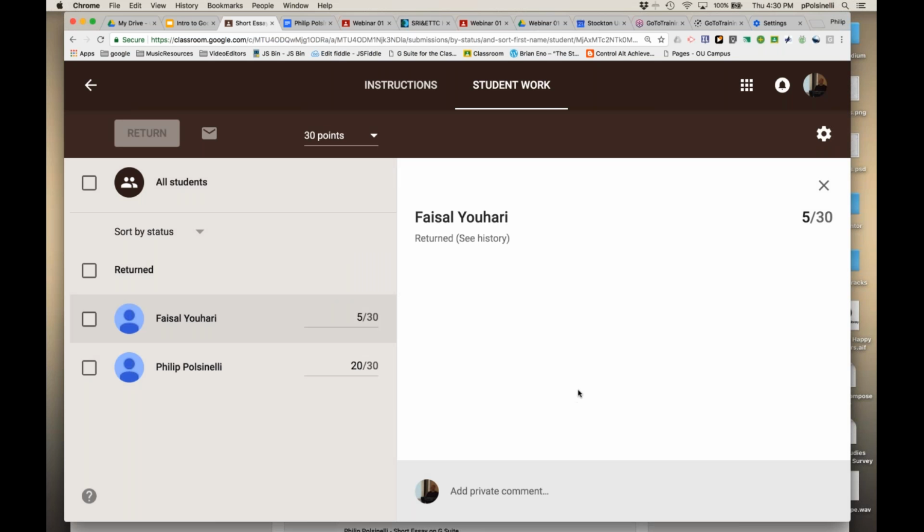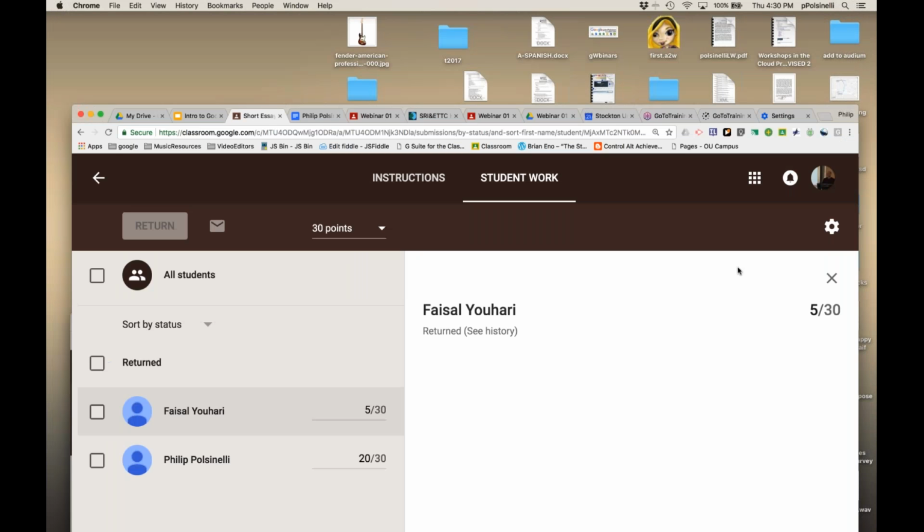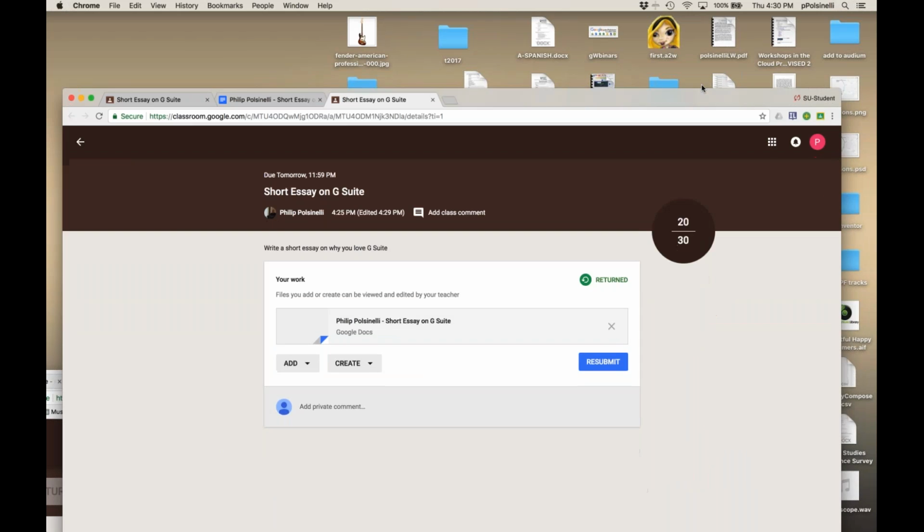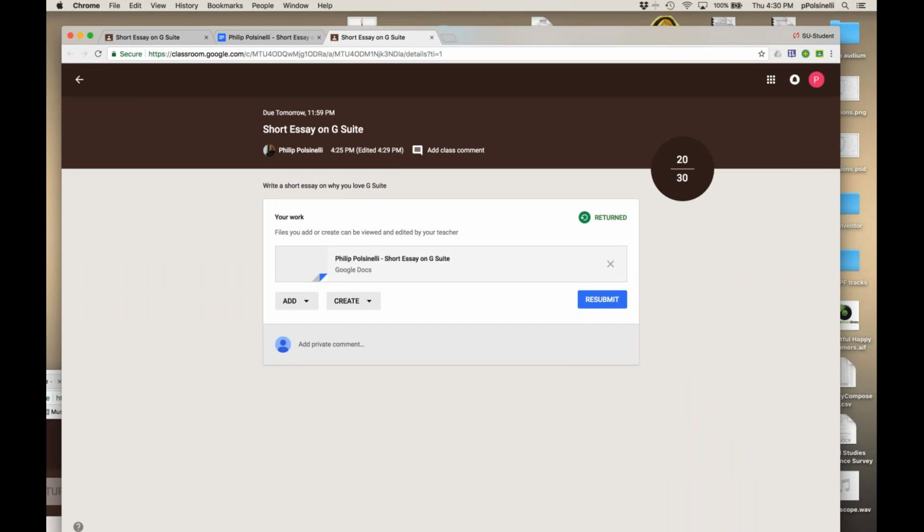Okay, now this does have something built into it that at some point I have a feeling Google will allow to be shut off, but at this point there's no way to shut this off. It's an option that stays on. And if you look, I went back into my student view, and you'll see that I got 20 out of 30, and I go, I'm not very satisfied with this. I want to fix this. I want to make it better.